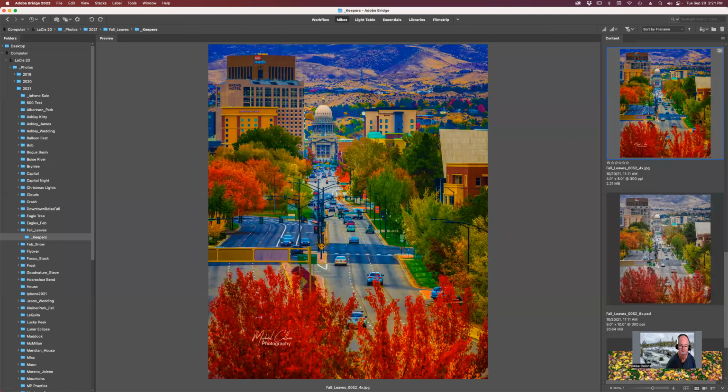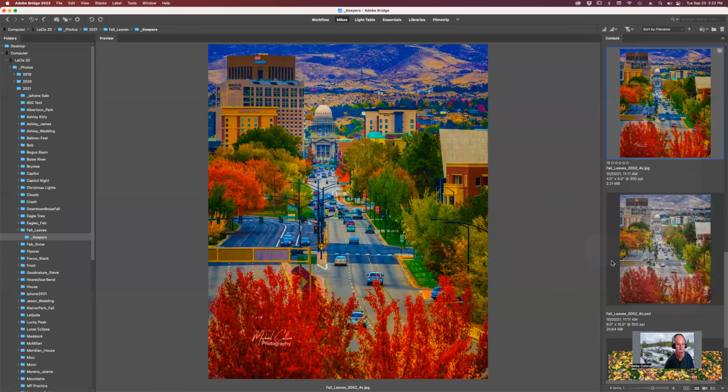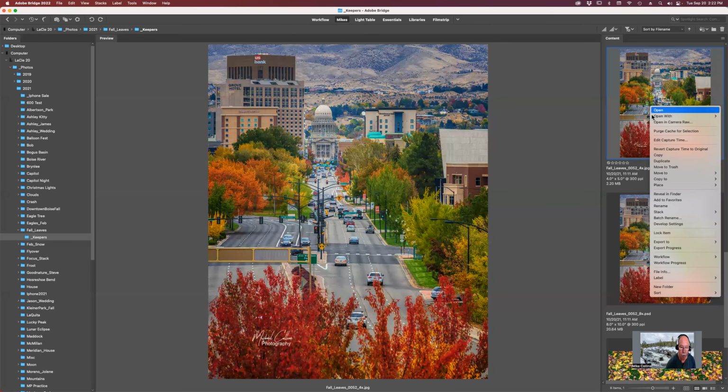And here's this image. If I right click on it, go down to Develop Settings, go to Camera Raw Defaults or Clear Settings. Let's clear settings and it goes back to where it was. So right click, down to Develop Settings, to Clear Settings. And that's in Bridge that you can do that with.